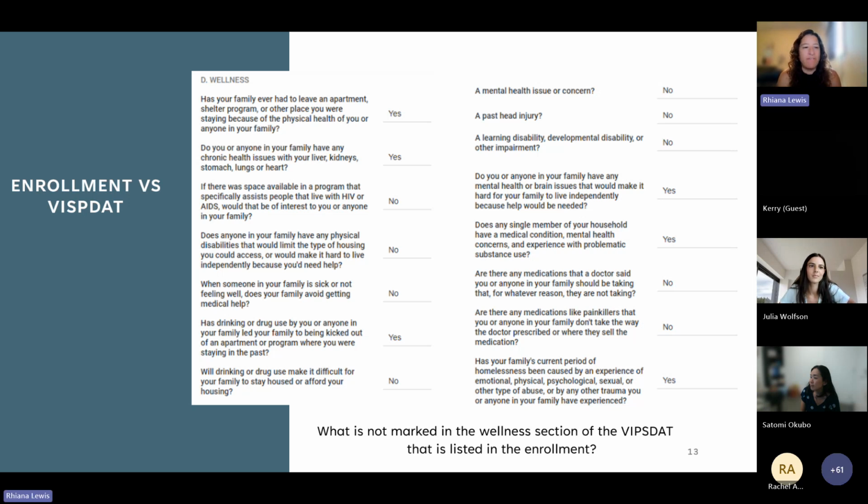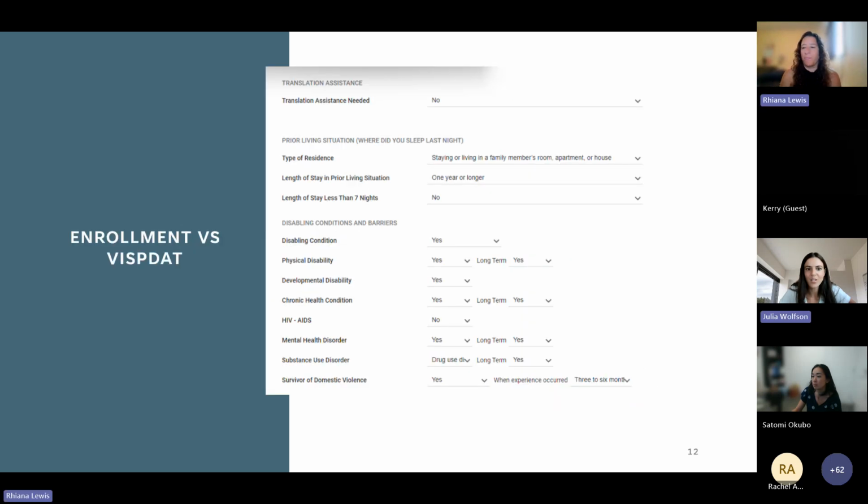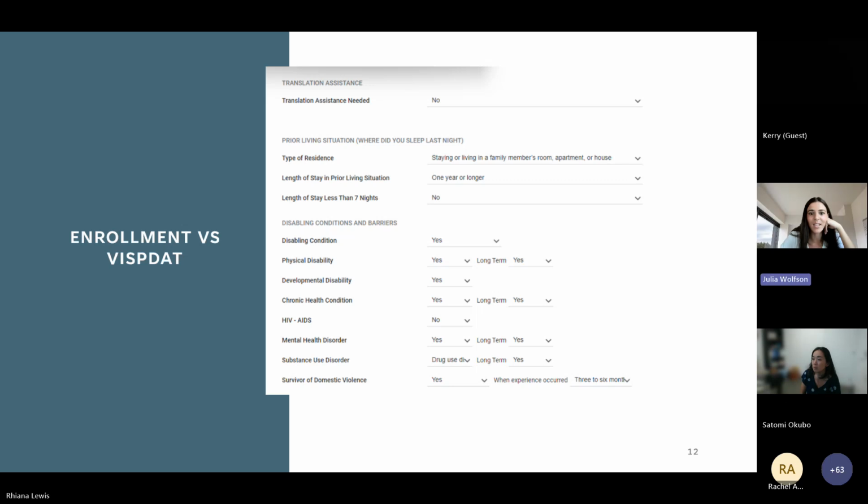All right. Does anyone have any questions or concerns about enrollment versus VI-SPDAT? Rhiana, I wanted to add one thing. Yes. If we could go back just one slide to the enrollment. I wanted to also draw attention to the prior living situation on this particular example. So you can see it's asking here, where did you sleep last night? The type of residence that was selected in this example suggests that the person is housed, and they have been housed for a year or longer.